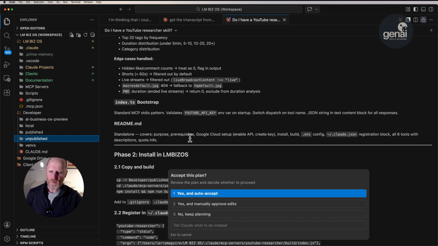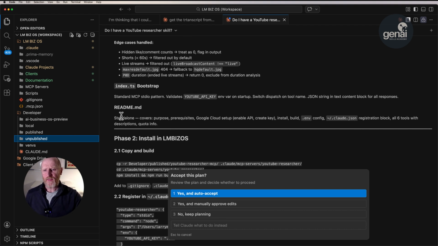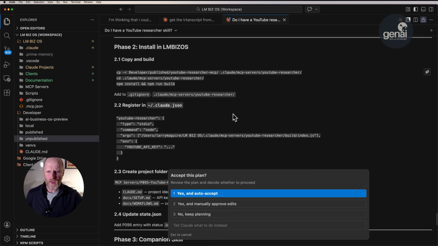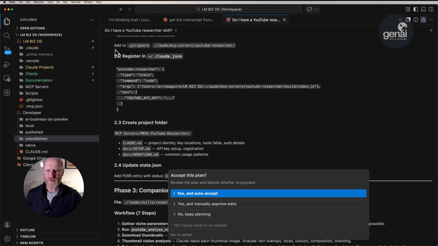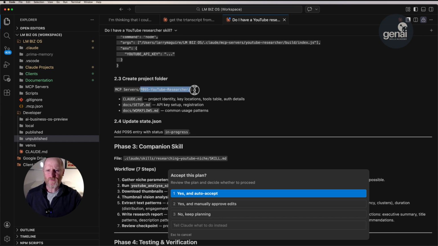So this one will be published, and you can customize this yourself based on your own needs. This is a standalone MCP, and it covers the purpose, prerequisites, etc., that you need. And then phase 2 is building one specific to my needs. And there's the register in the JSON file inside the .claude folder, the project folder which it creates for me.